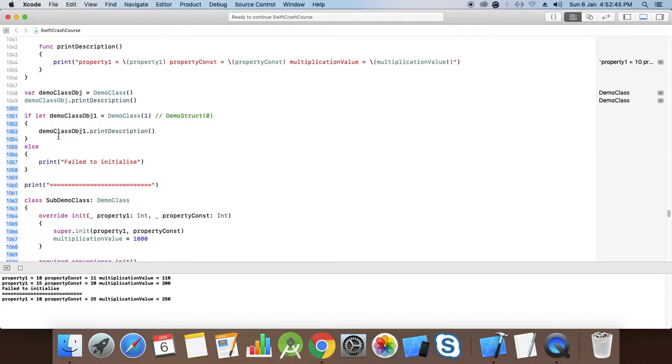In the same way, there is an optional type which I have created, demo class obj1 equal to demo class 1, and I'm going to print it. So it will also print the result for that. And if I pass 0, then it will print the fail to initialize message.